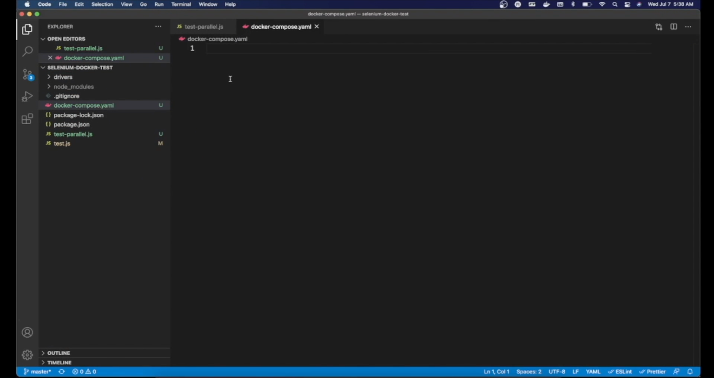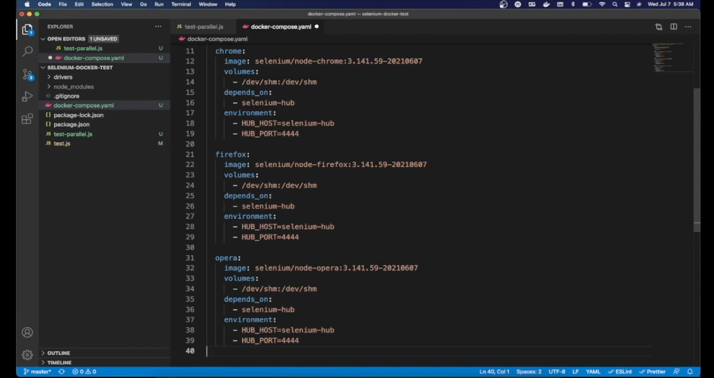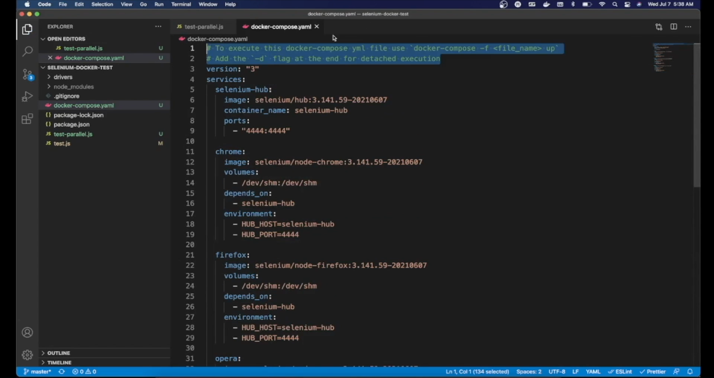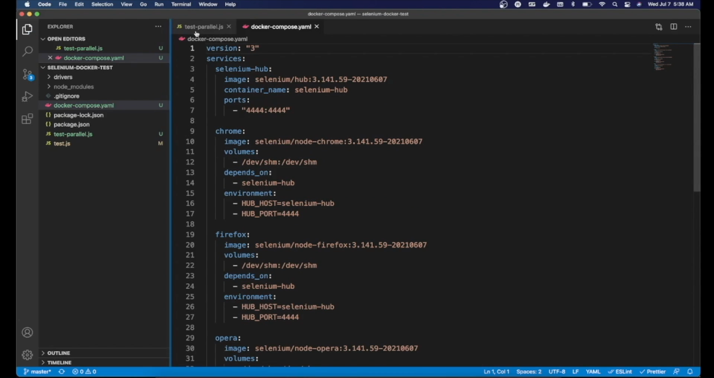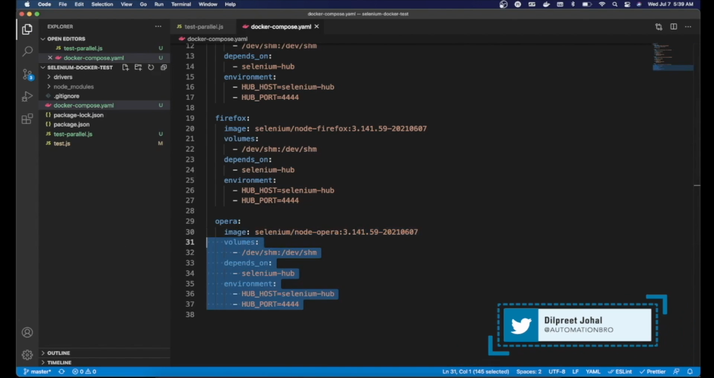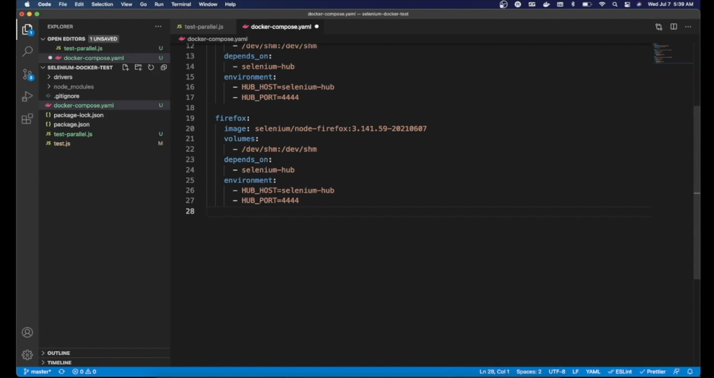Now here, I'm going to paste the Docker Compose commands that we just copied. I will scroll up, and this is the comment section. I can remove this, we don't need that. All right, so I've pasted everything over here. So far, we have just been running our test in Chrome and Firefox, so I'm going to remove Opera here because we don't need that. But if you want, you can keep it here as well.